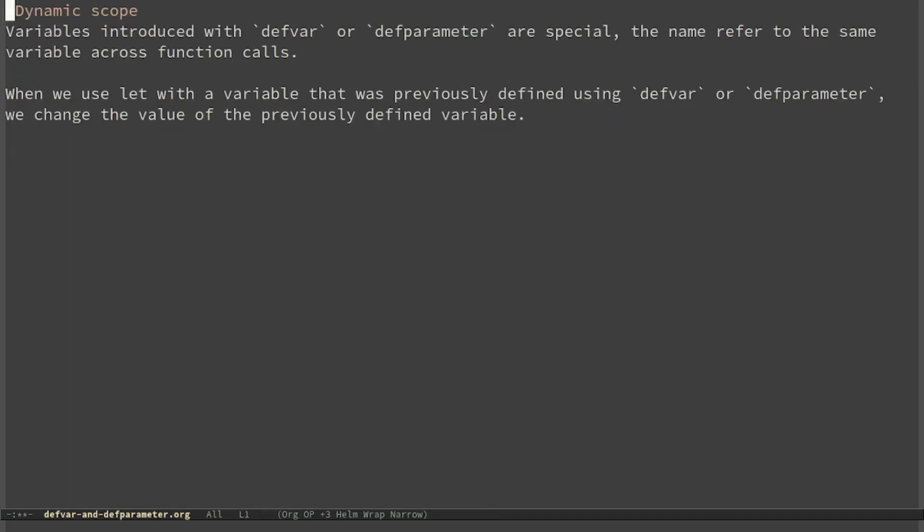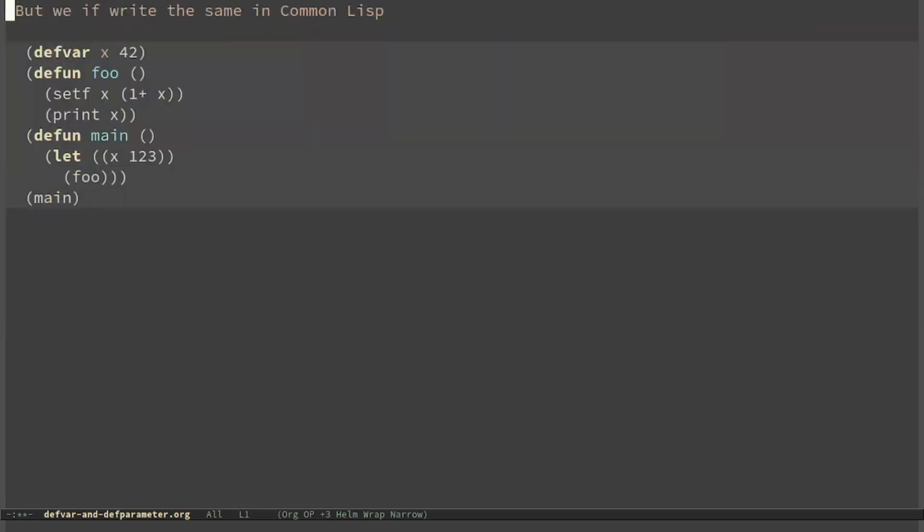On the other hand, variables introduced with defvar or defparameter are special. The name of the symbol refers to the same variable across function calls. When we use let with a variable that was previously defined with defvar or defparameter, we change the value of the previously defined variable. In this case, we have a variable x, which is dynamically scoped, so the let does not introduce a new variable. It changes the value of the global x.